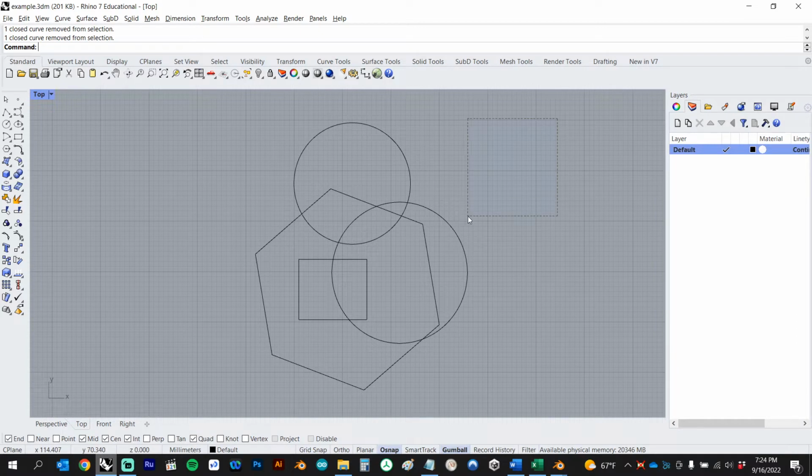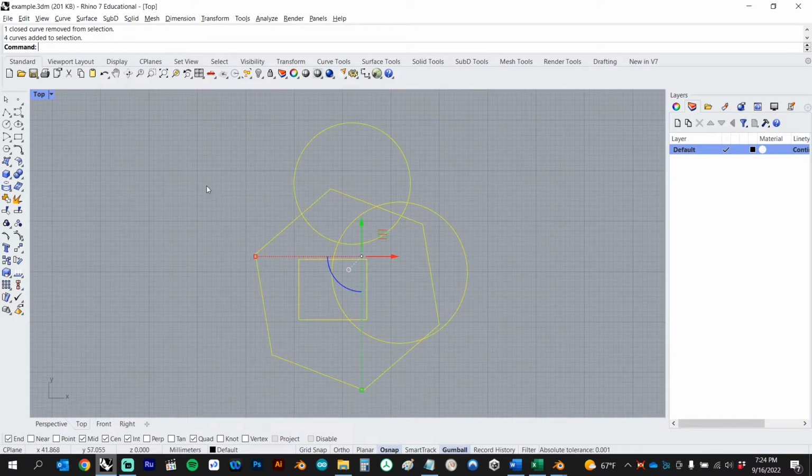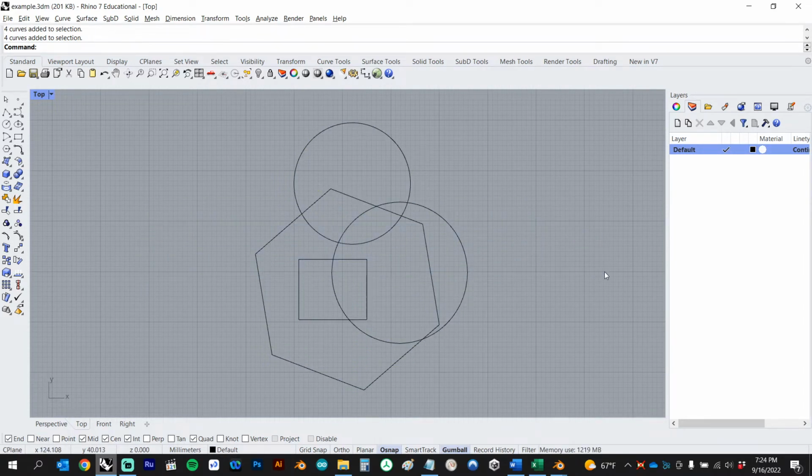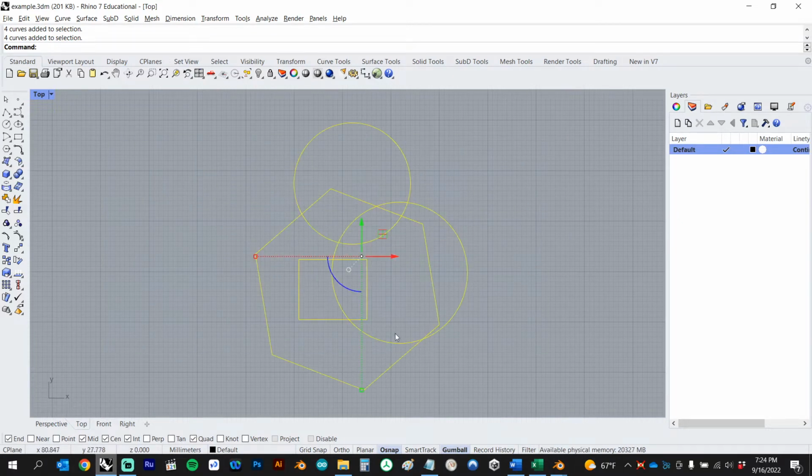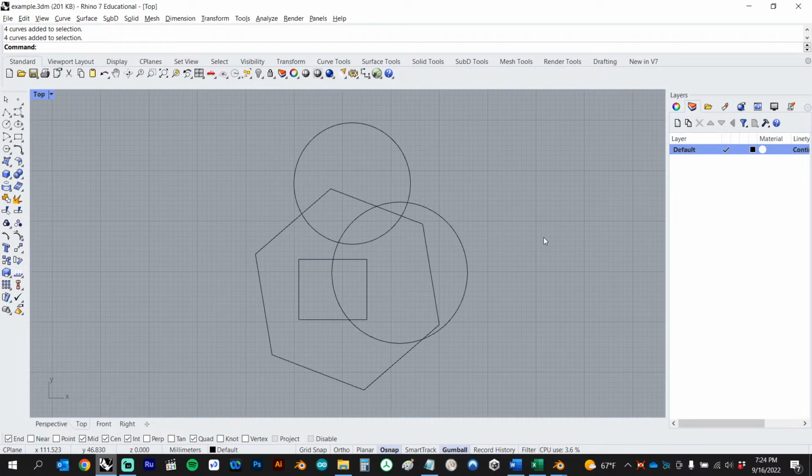You can also select by clicking and dragging with the left mouse button. And for some reason, Rhino, you're supposed to always do this from the right hand side. If you do it from the left, it just doesn't really work, but if you do it from the right hand side, it works. I don't know why. Rhino is a little weird like that.